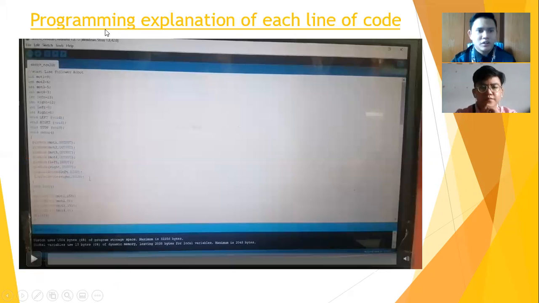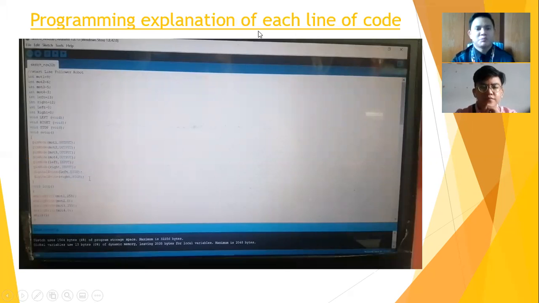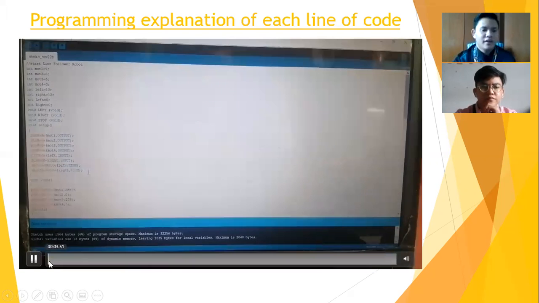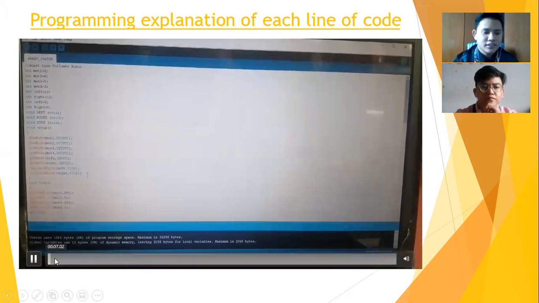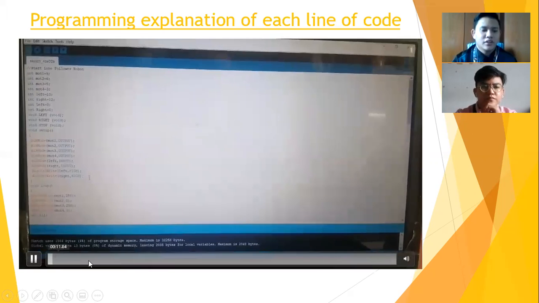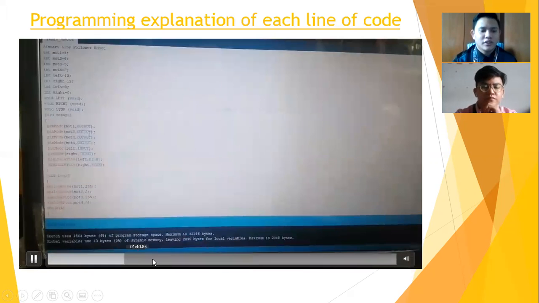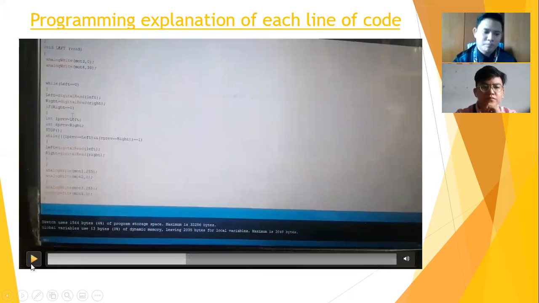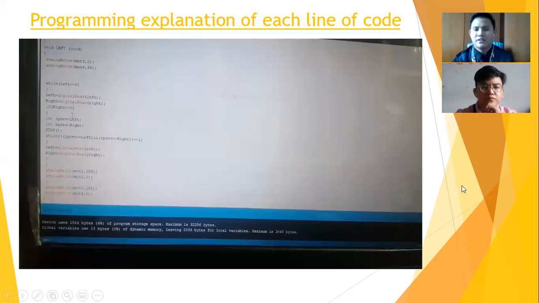So for the programming explanation of each line of code, here I have put some video about the explanation of each line of code. You can touch the play button, and you will listen to our explanation about each line of code in this video. So you can just press the play button. We go to the next slide.